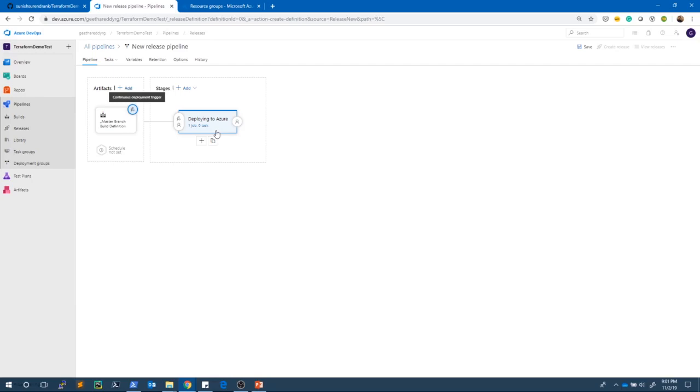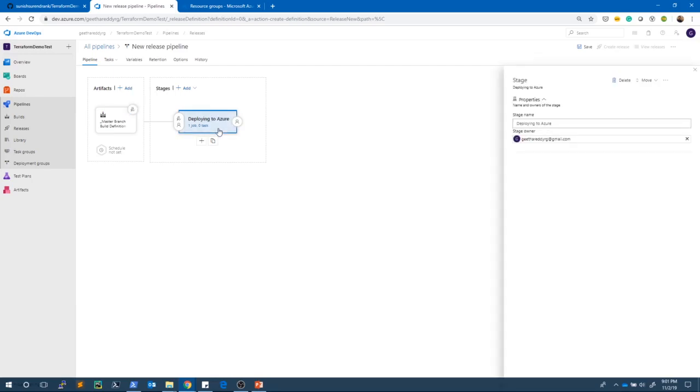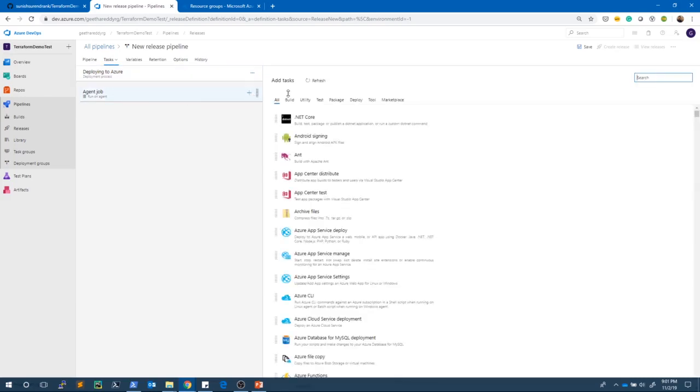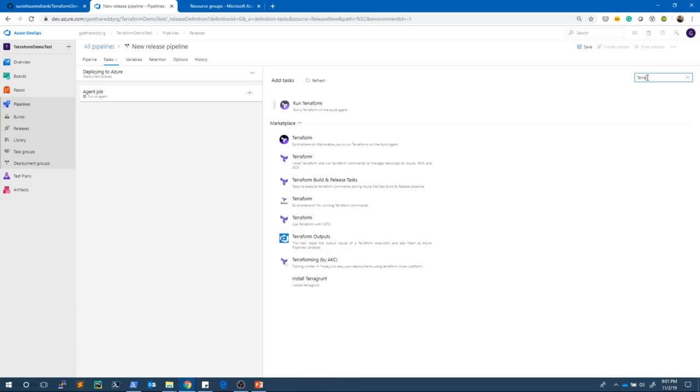Let's go to the stage, deploy to Azure, and go to the tasks. Let's add some tasks. Now we want to trigger the Terraform file. So let's search to see if the Terraform task is there. Terraform, you can see here it has already come up in my add task. Actually it is not a part of the default. I added this from the marketplace, and because of that it is already showing up in the tasks. So let's go and add it.